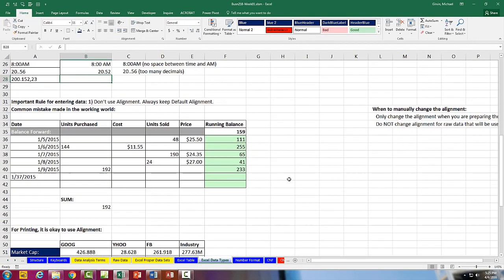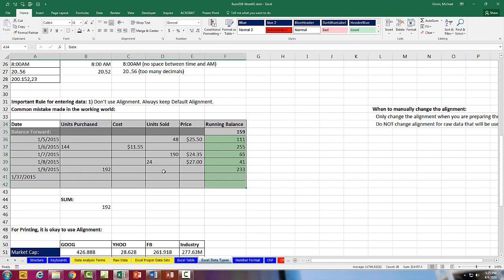Now, next we want to look at a common mistake. Here is some data and some formulas. And what they've done is they've used the alignment over here. And as soon as they do this, and again, centered is one of the more common alignment mistakes that I see, as soon as you do that, you lose your visual cue for tracking down errors.